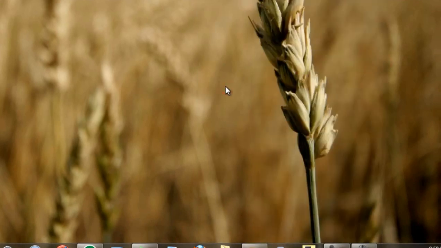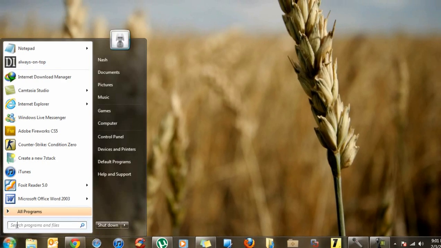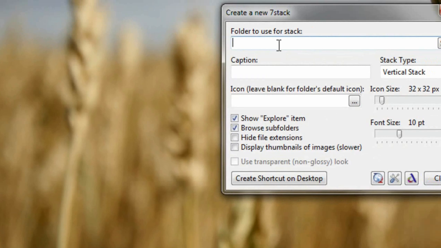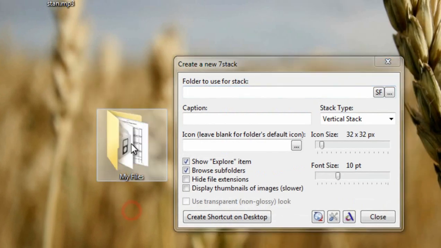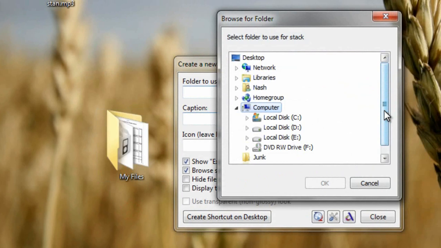So let's go ahead and give you a quick overlook of what it's like to create a new stack. Just search for new, and you can see here it's Create a new 7 Stack. So let me create a new stack for this folder right here, which is called My Files. You can create anything, this is just a quick demo of how this works. Let me select My Files from the desktop.